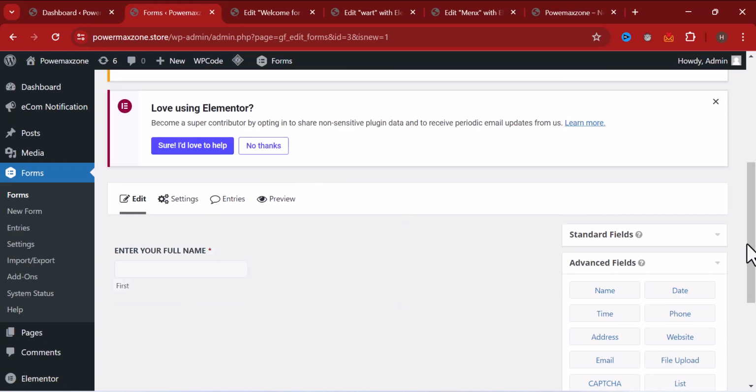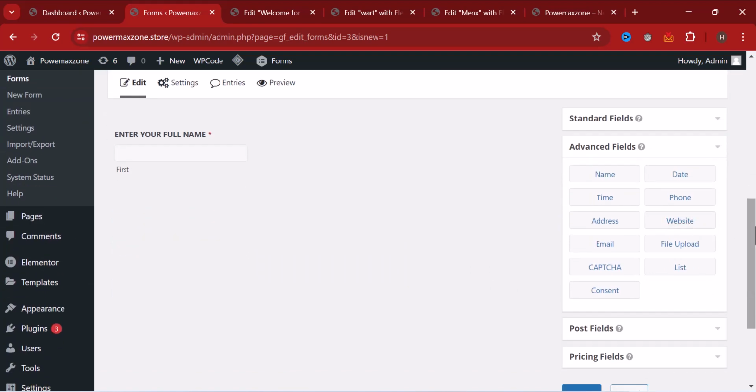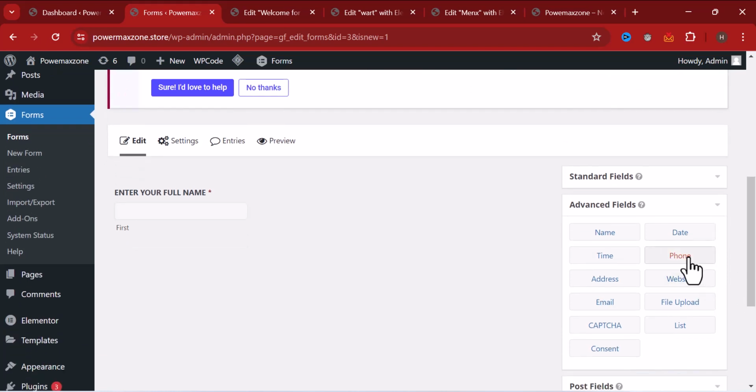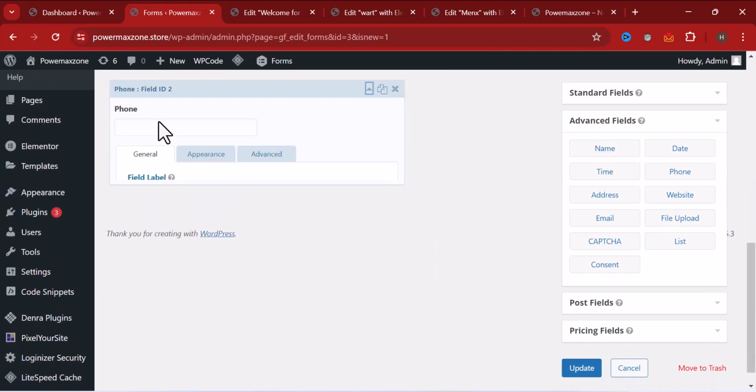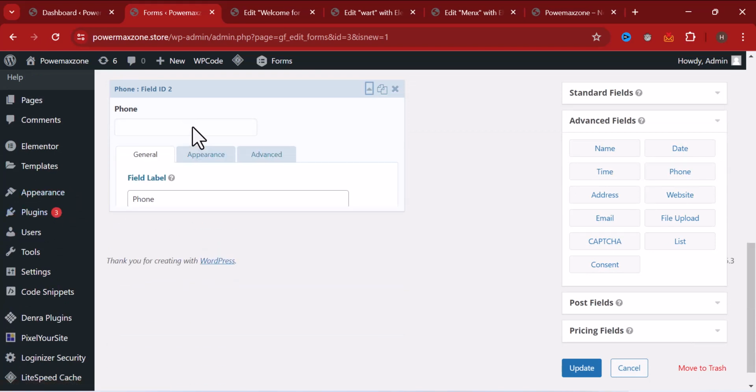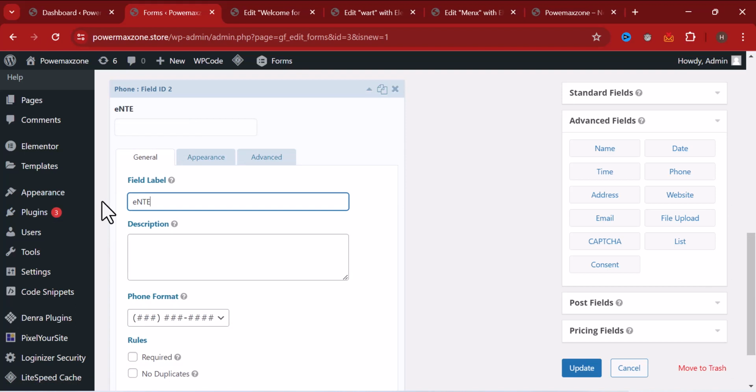The next thing is for you to ask for the phone number of the customer. Under this advanced section, we have phone. Click on it and drag it below the name. Click on the phone. You can enter a label as you did for the name: enter your phone number.